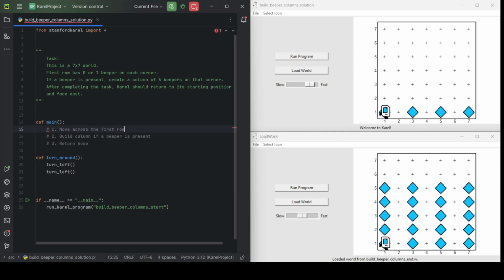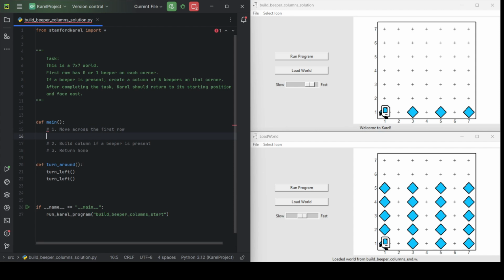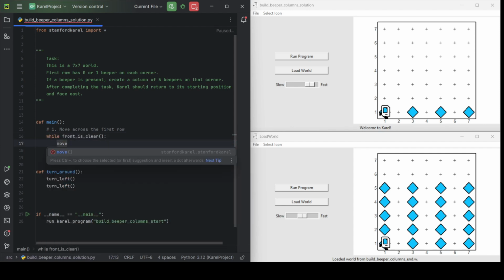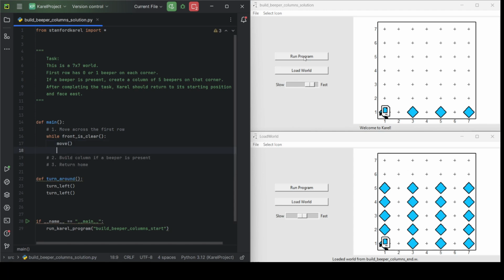Our first task is to move across the first row. The second task is to build a column on the last corner, and finally return home. So to move across the first row, the condition we have to test is as long as the front is clear, Karel can keep moving. So it can be a world of any size. We are using the while loop, and the condition is while front is clear, move. You can run the program. So Karel goes all the way to the end.